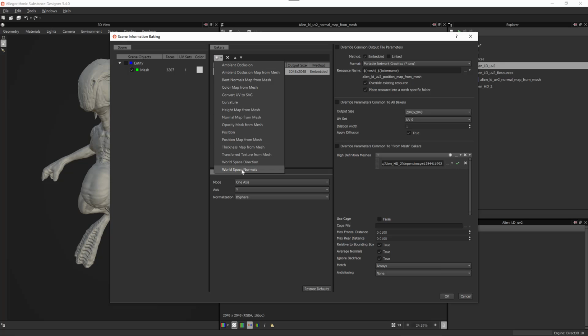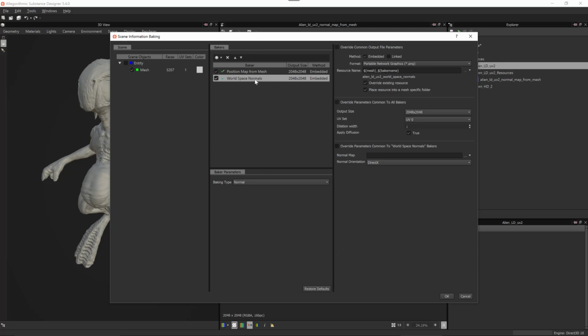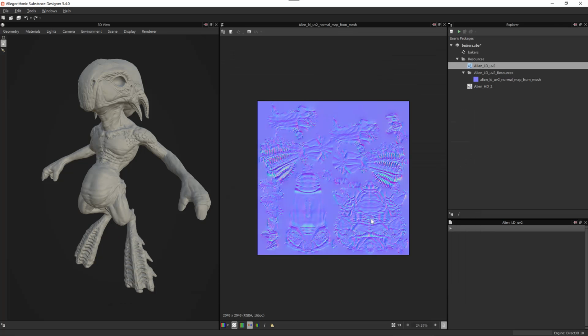I'm going to come over to our world space normals and add a version of this baker. For the baking type, you can see that it's set to normal by default, which is what we've always had in Designer. So let's switch this to tangent. We're going to set up a tangent bake with this. Let's add another instance of this baker, world space normals, and for the second instance, we're going to set this one to binormal. Now that we have this set up, let's click OK to let Substance Designer bake our maps.